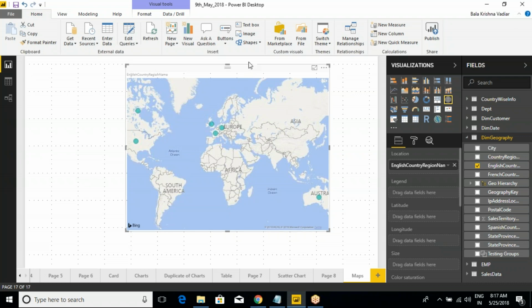I'm repeating, the map is nothing but, for example, I'm running business in multiple countries. So what I want is to see it in a graphical way, map wise.